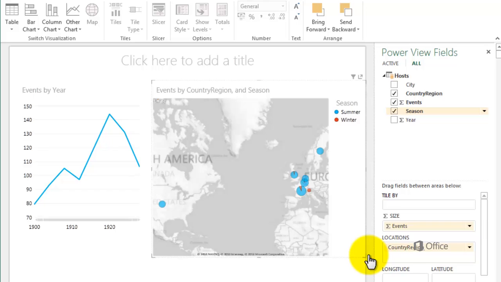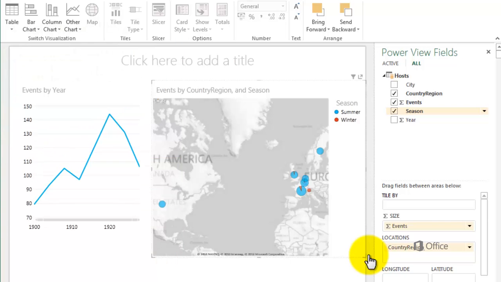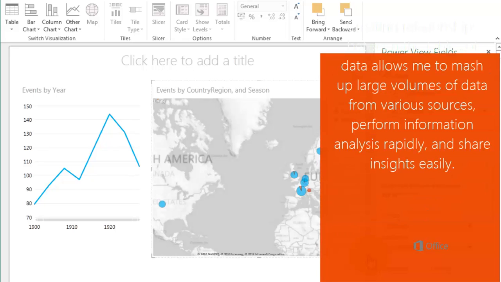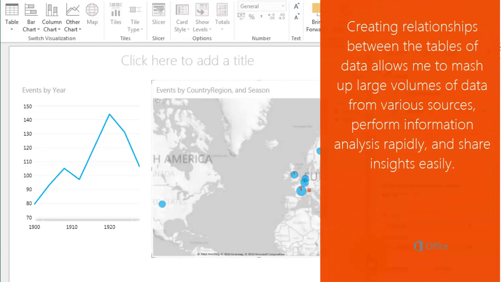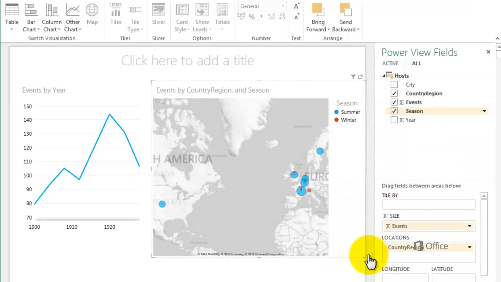I recommend watching the Relationships in PowerView video next. This video teaches you how to create connections between data from different tables and different sources. When you create these relationships, you are building a data model. In case this is your first introduction to data models in Excel, a data model is a collection of tables with relationships. Creating relationships or connections between the tables of data allows me to mash up large volumes of data from various sources, perform information analysis rapidly, and share insights easily.